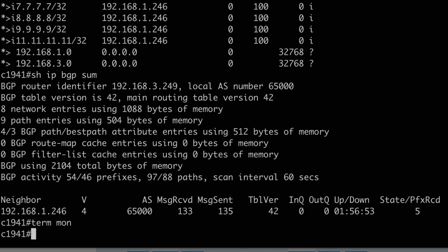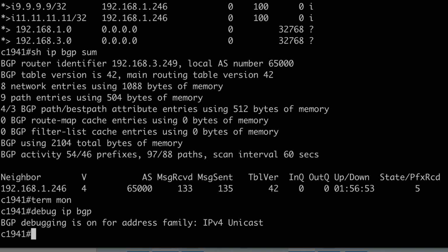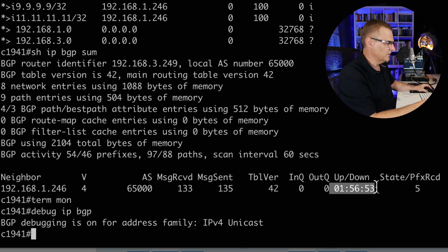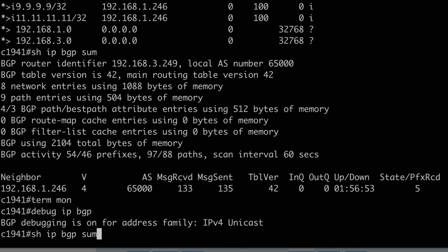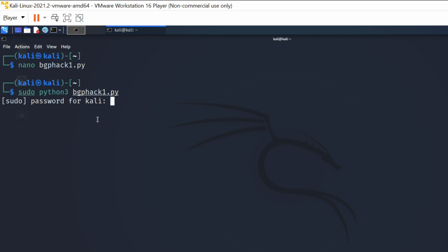Term mon to monitor stuff that's happening, debug IP BGP, that'll allow us to see what's happening with BGP. Hopefully we'll see the neighbor relationship be reset through debug messages, and also see that the timer is reset. So that's what it is at the moment. That's the messages sent and received. So let's run our hacking script.